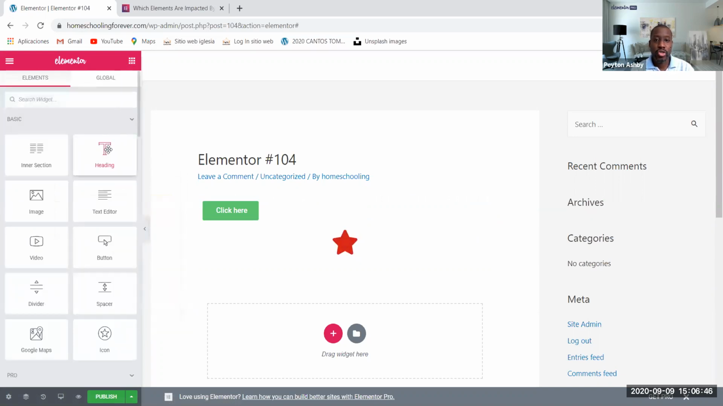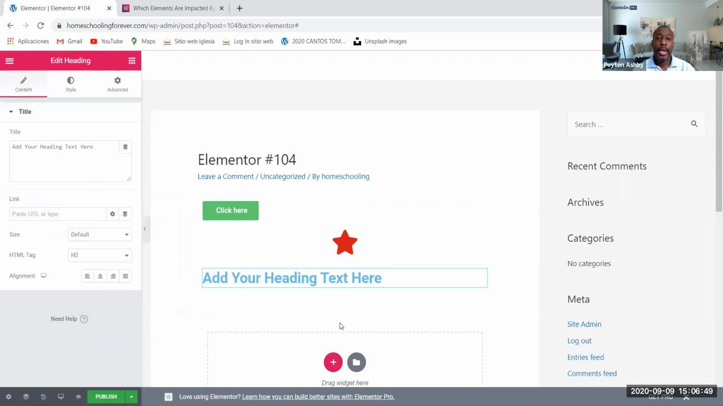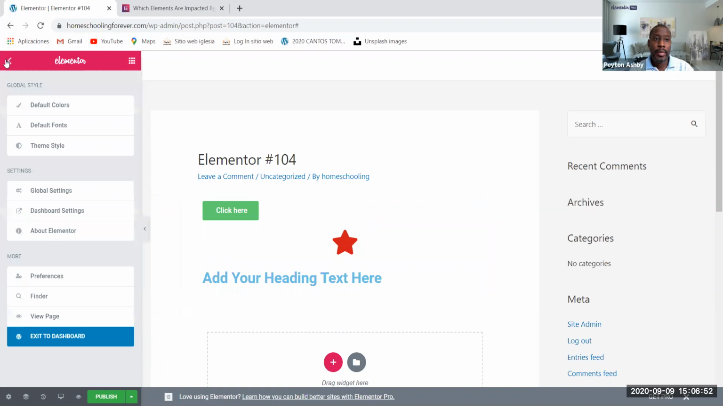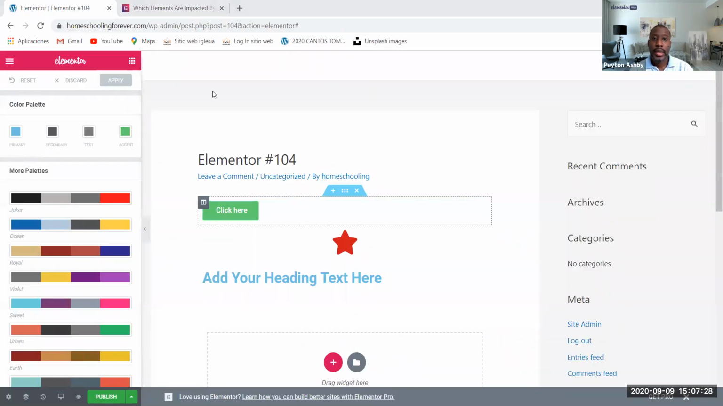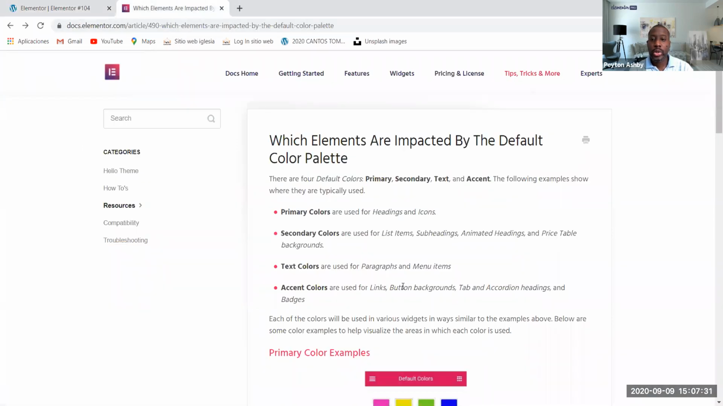If I drag a heading into my page builder, it's going to be the same primary color, which is light blue. And why? That is because the primary colors are for headings and icons. Secondary colors are used for list items, subheadings, animated heading, and price table backgrounds. Text colors are used for paragraphs and menus, and accent colors are used for links, button backgrounds, tabs, and accordion heading and badges. So that is the reason why, coming back over here, this button is in green, because that's accent colors used for button background.